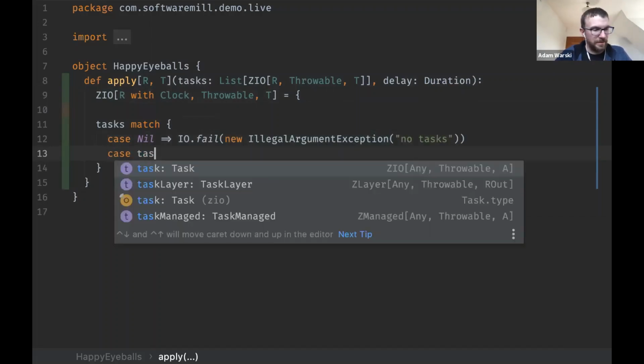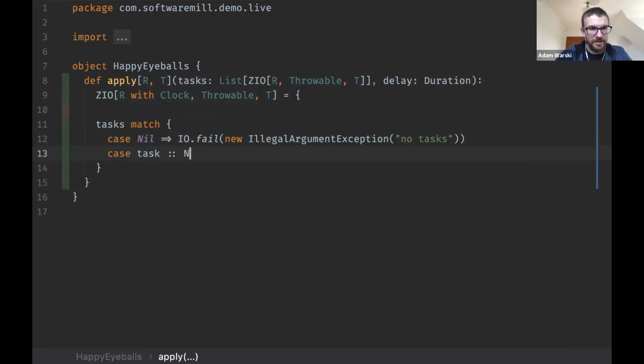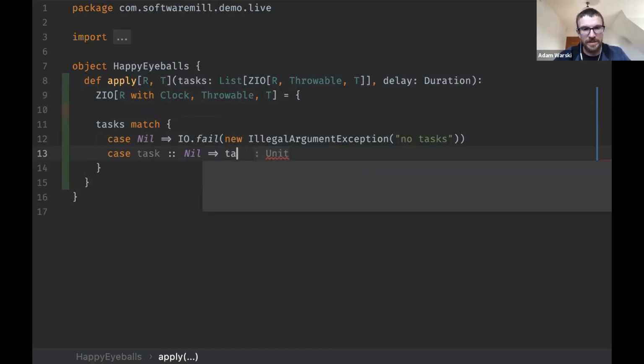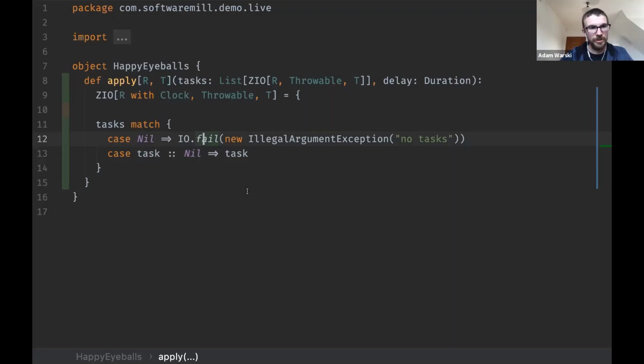If there's a single task, so the list has a single task description, the only thing we can do is return that task, right? There's nothing we can do about it. If there's only one IP address to which we can connect, we have to try connecting to that IP address until it actually succeeds, or times out, or fails with another exception. So these are the simple cases.